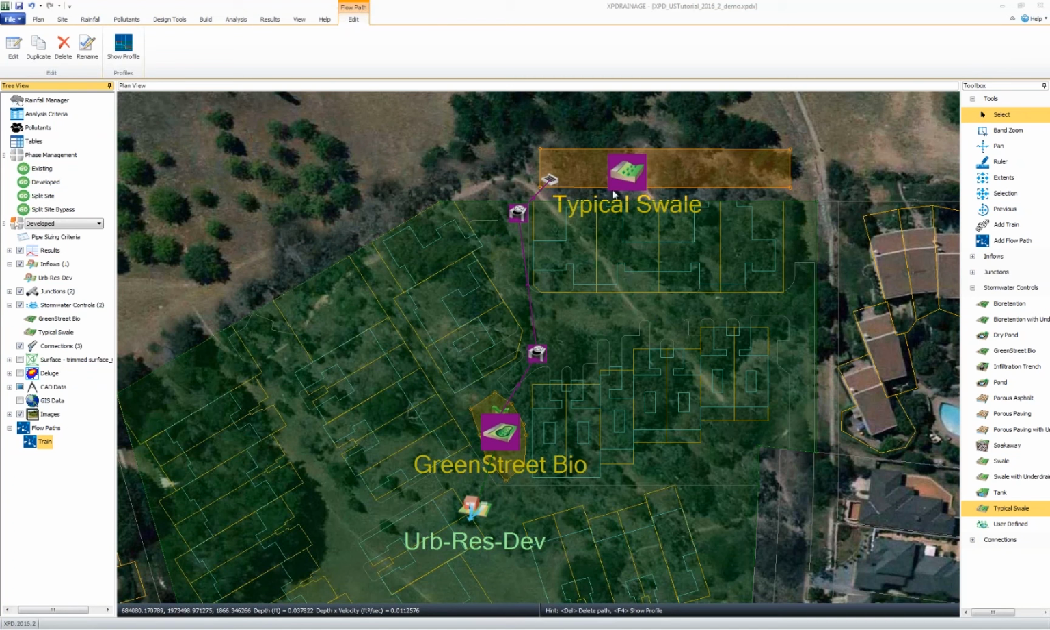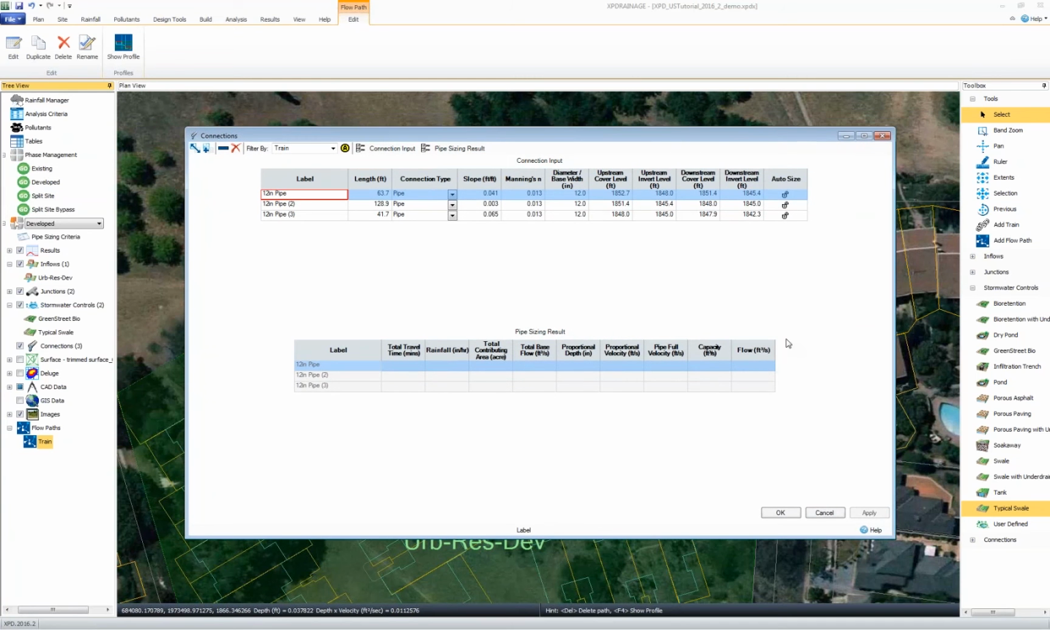Oh, wrong form. There we go. There's kind of a caveat to this. Like a lot of tools, we can automatically size based on the rational method and based on the Manning's equation. That tends to give a little overly conservative pipe size. So in practice, I'll show a couple other ways that I personally design systems.